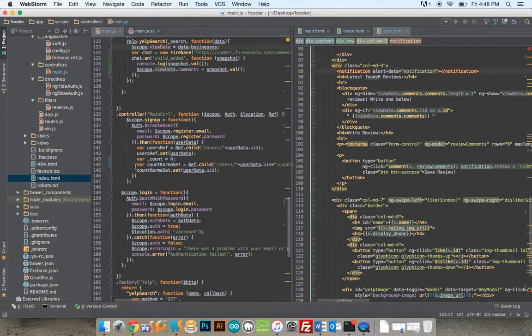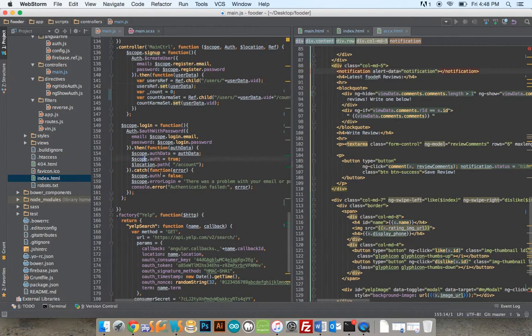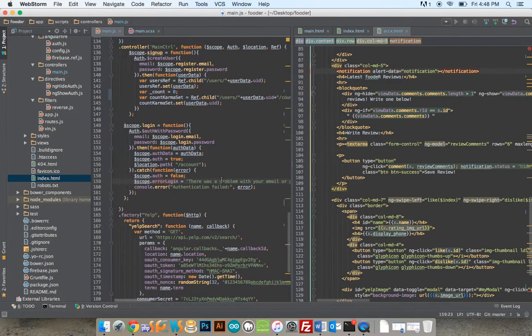And as well, we do have user authentication set up for it. When you first sign up, it applies the data of that user to the database. And then the login itself is just going to either redirect you or tell you there was a problem.